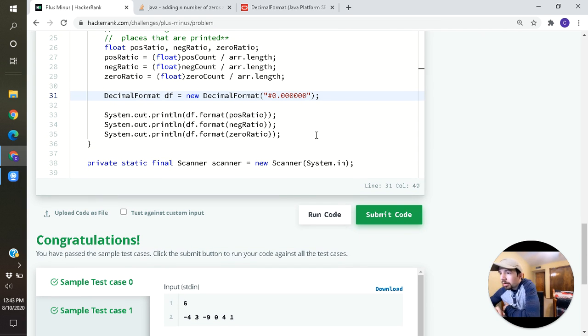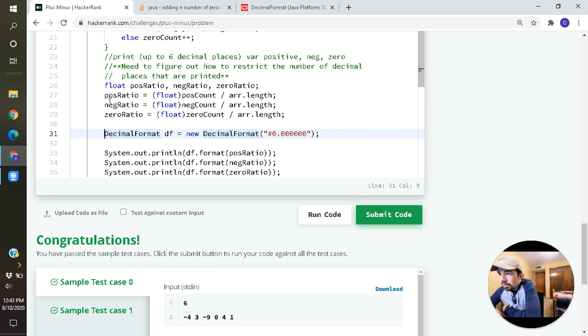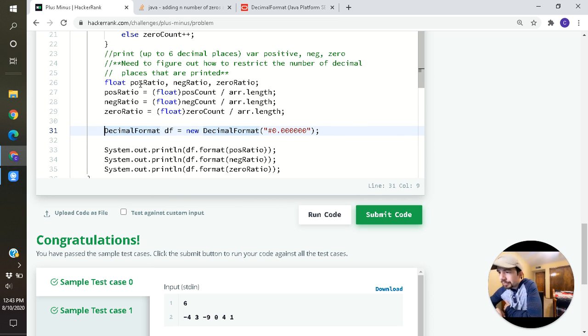All right, so what I learned from this is this decimal format. That's something I haven't seen before. I could also just run a loop to do this, but it's already done. Okay, decimal format. Okay.